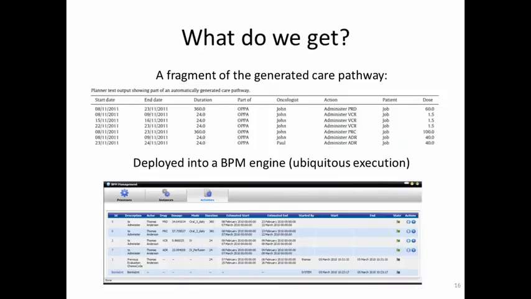So, what do we get? This is a fragment of the care pathway that we can have as a result of using this planning technique. We have the start and end date for each step, the duration, whether it's part of a higher level chemotherapy cycle, the oncologist that needs to carry out the action itself, for example, administration of prednisone, which is a drug, the patient, and the dosage of the drug. On the bottom of the screen, we can see how to deploy this into a BPM engine so that the physicians can ubiquitously execute this plan.